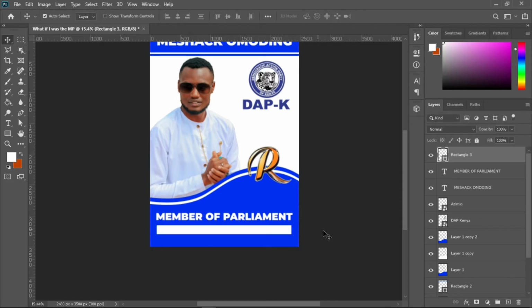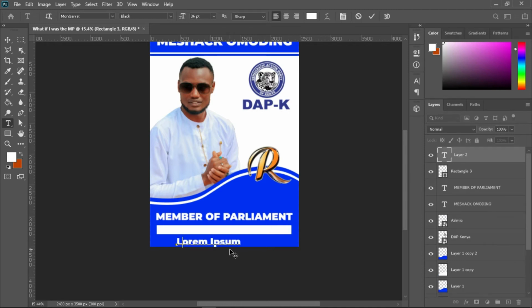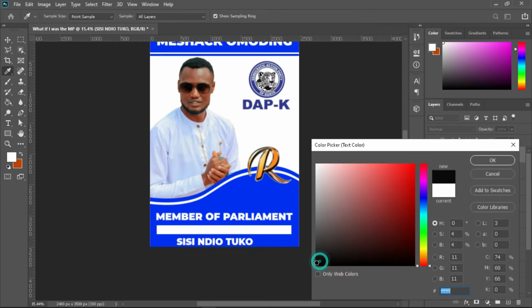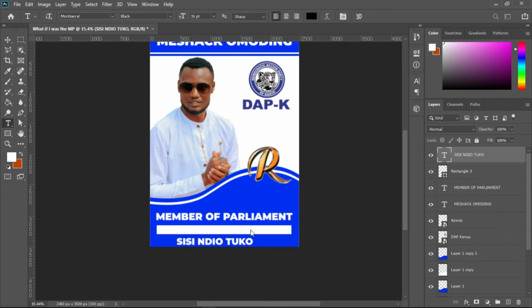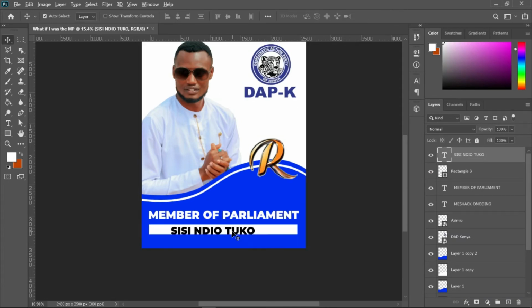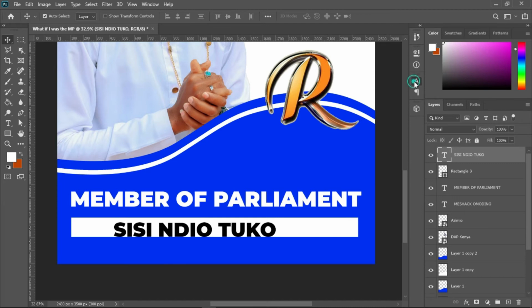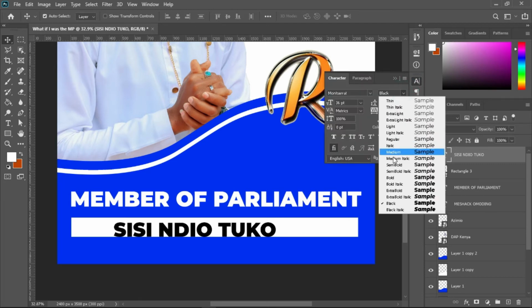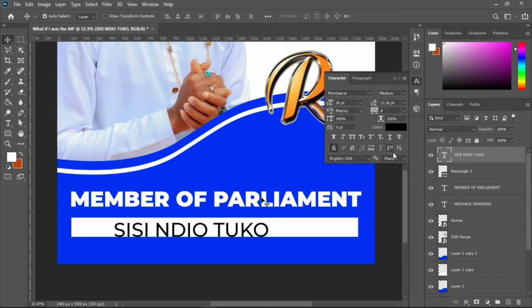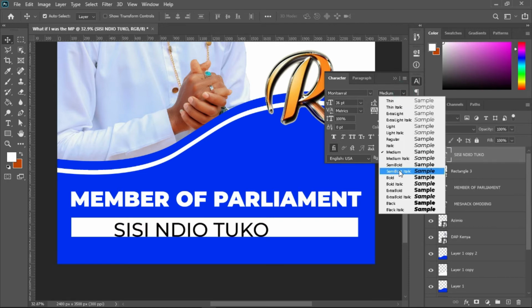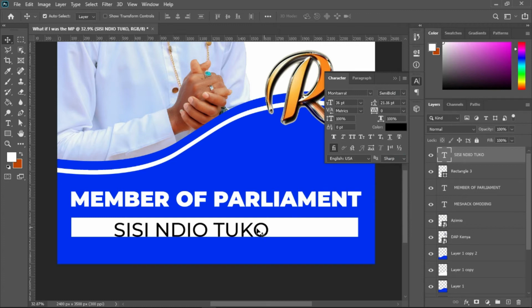So I'm going to resize this and place it just like that. And I'm going to write here, Sisi ndio tuko. I think I like this slogan, and I'm going to just change its color to black. Remember, we are using black, white, and blue. And because of Azimio, we are also going to be using some orangey-ish. Let me resize this. First of all, I want to change the font style. Let me try regular. That looks, is it regular or medium? Let me try semi-bold. I think I like that.